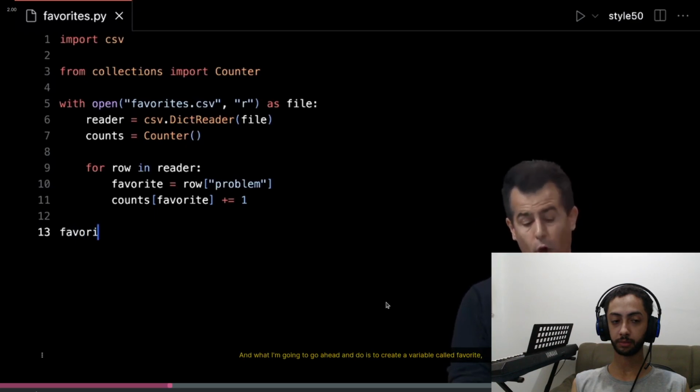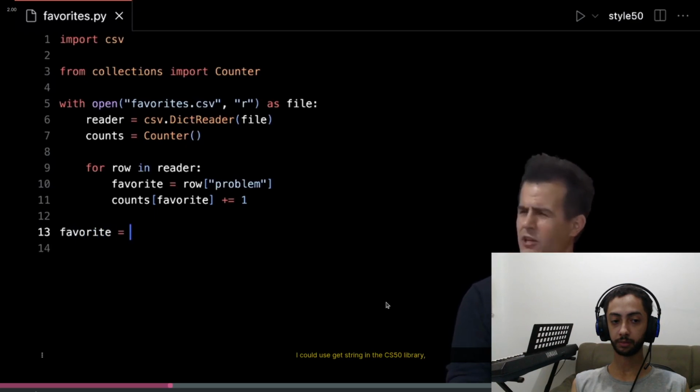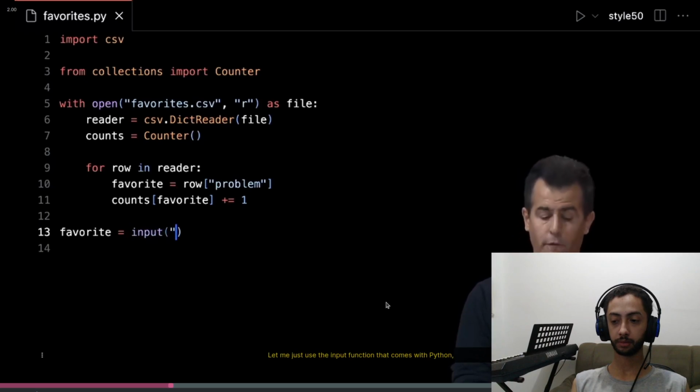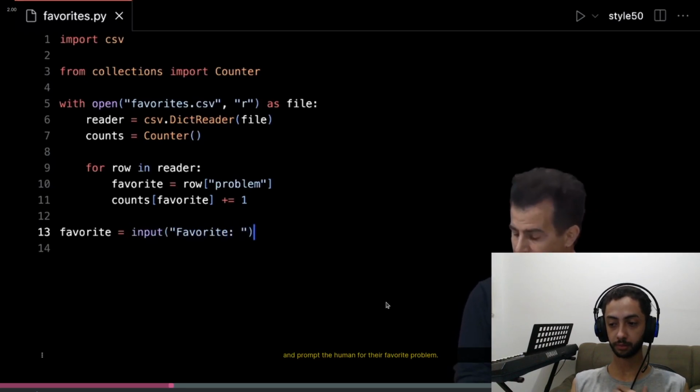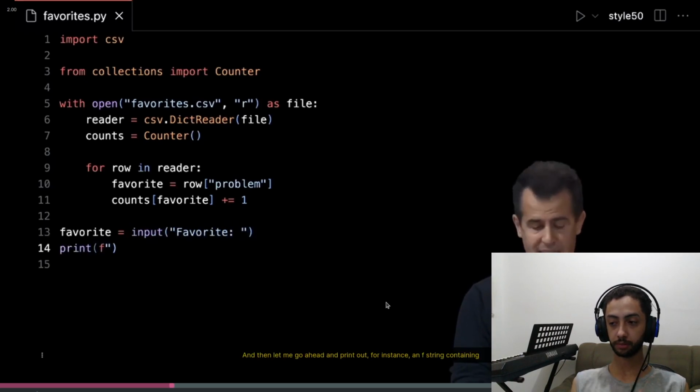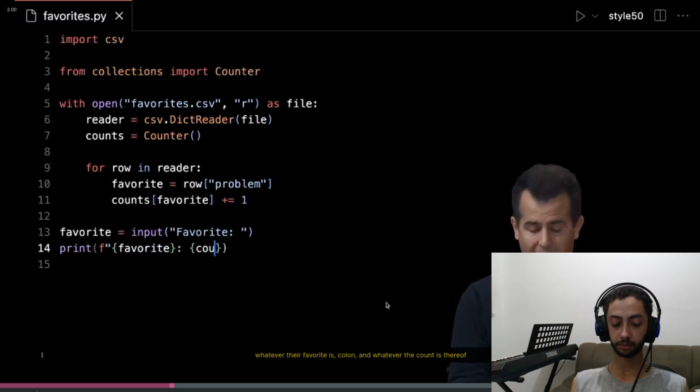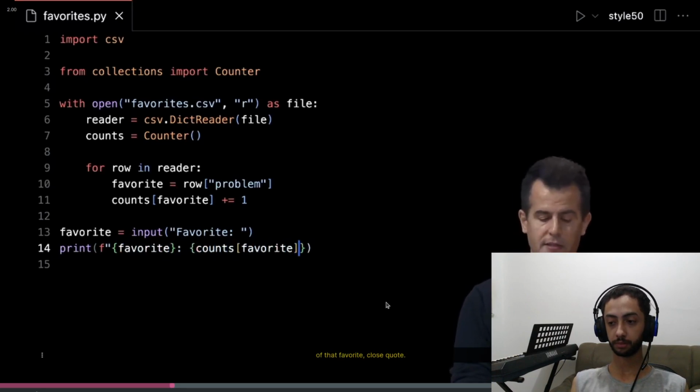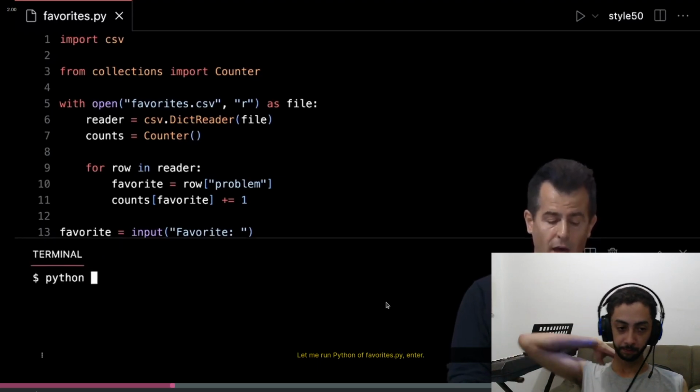And what I'm going to go ahead and do is create a variable called favorite, set it equal to, I could use get_string in the CS50 library, but we saw last week there's no need to for strings certainly. Let me just use the input function that comes with Python and prompt the human for their favorite problem. And then let me go ahead and print out, for instance, an f-string containing whatever their favorite is, colon, and whatever the count is of that favorite, close quote. So let me open my terminal window. Let me run python of favorites.py, enter.